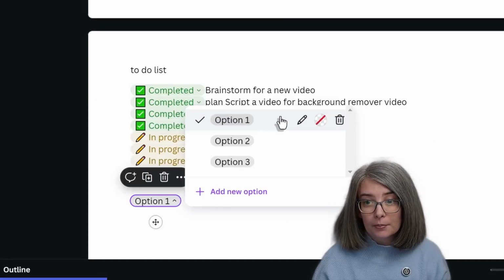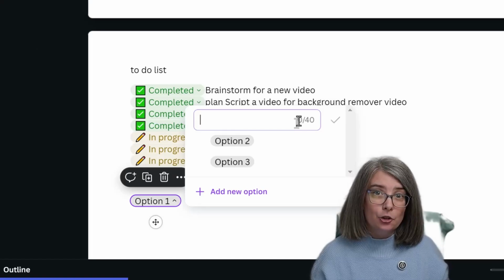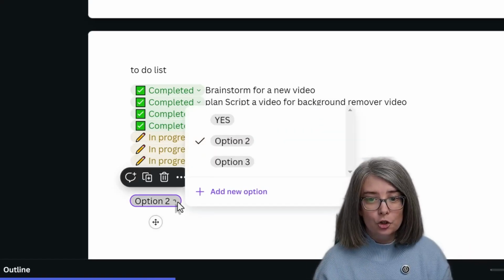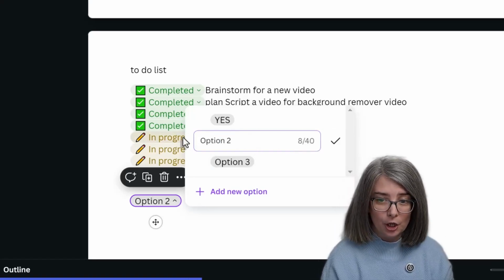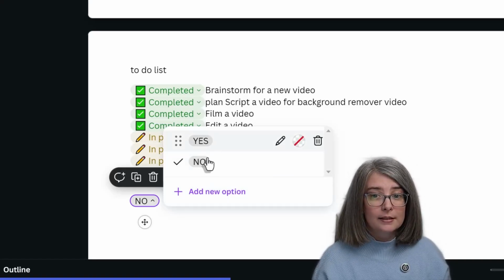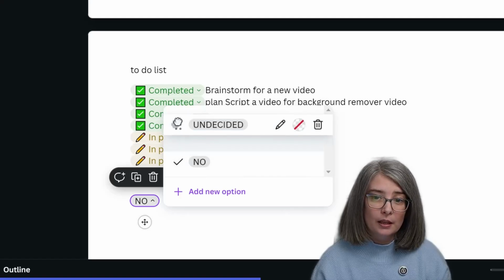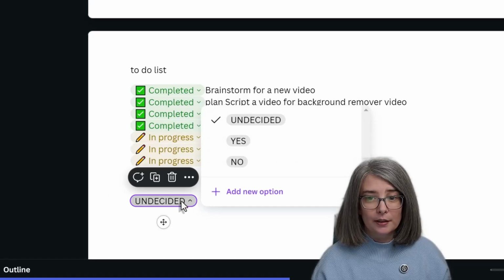There are different options. How I can see it being used is asking Canva Magic Write to create a bunch of video ideas and then having a drop-down menu that says yes or no. And how I did that was just clicked the little pencil and then I changed it to what I wanted. No, we're going to delete this. Yes, no. It's simple. Or, right, we can even move these around. Left click, drag, and drop. Undecided. Undecided is right there at the top.